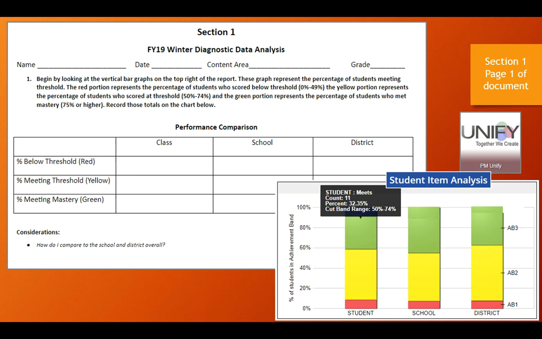Use your mouse to hover over each bar within the bar chart to reflect the percentage values that are correlated to the specific achievement band. Teachers should record those findings within the form under the correct column for class, school, or district level, and the correct row for the achievement band. Next, consider the following reflective analysis. How did I compare to the school and the district overall?